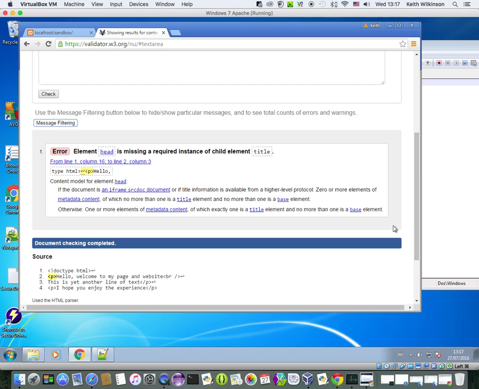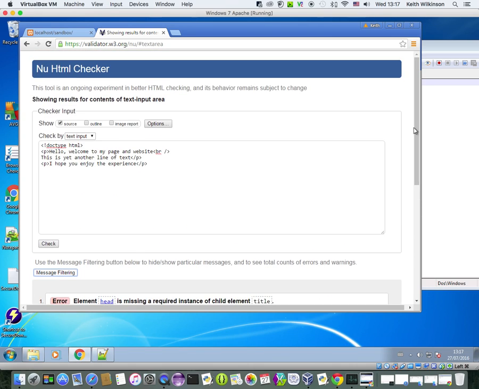So what we're going to be doing, like I said, over the next couple of videos is actually putting together the correct layout of a web page, validating it so that we don't end up with any errors.